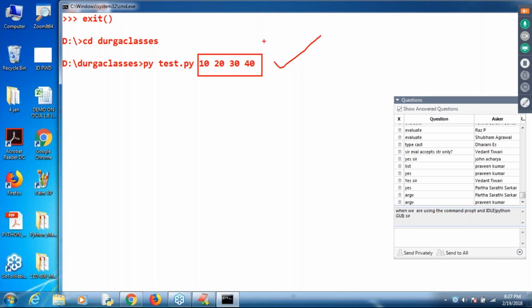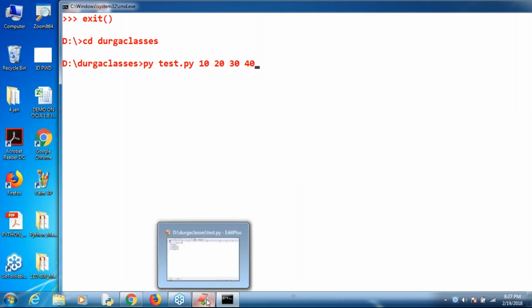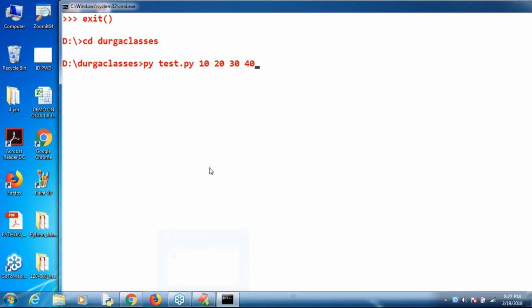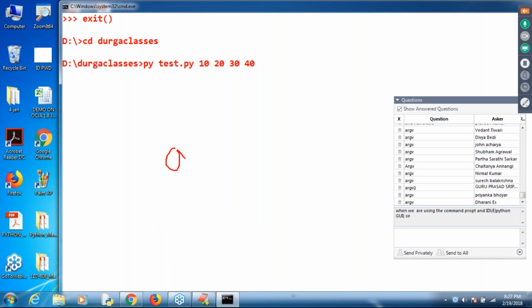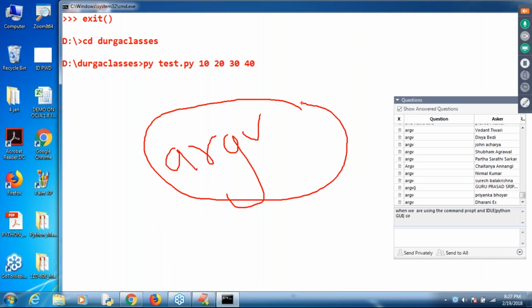Remember this one. Within the Python program, how are these command line arguments available? By using one special variable. Can anyone tell what that special variable is? I covered it already in the last session. Whatever arguments we pass from the command prompt, if you want to read those values, there is one special variable: argv, argument values. By using this variable we can get the command line arguments.